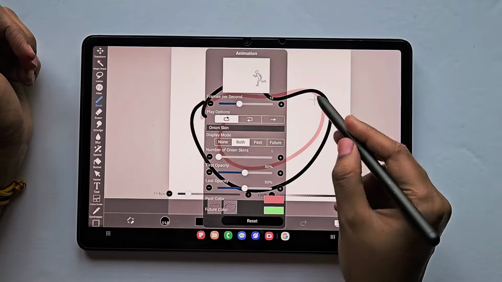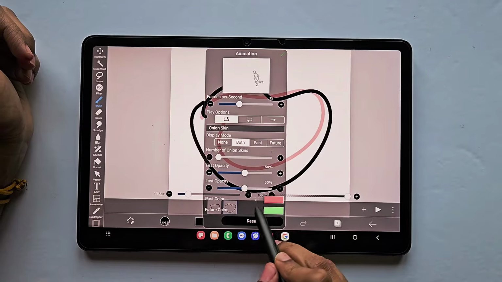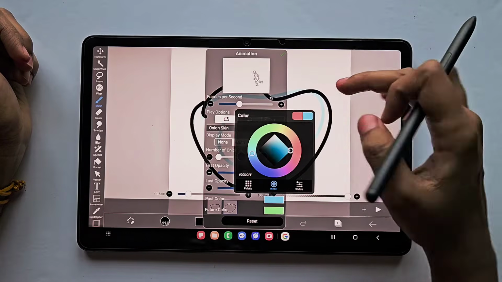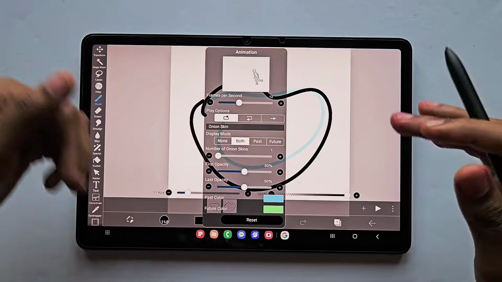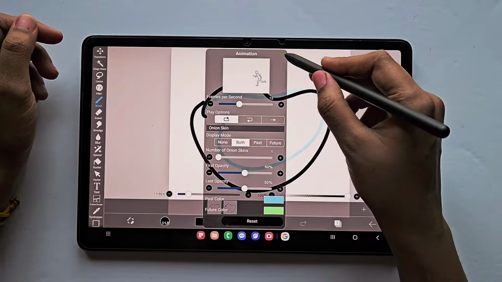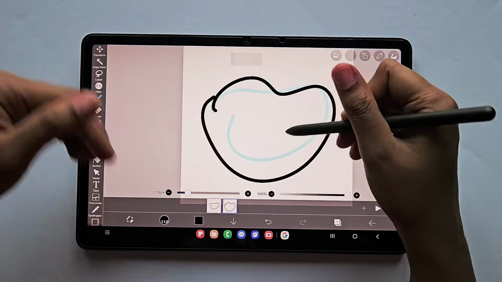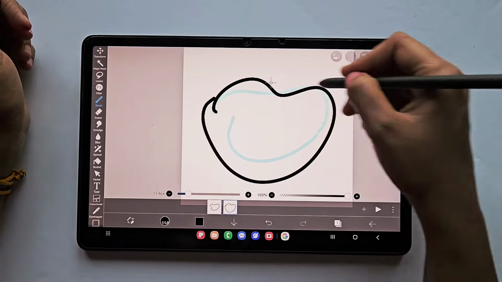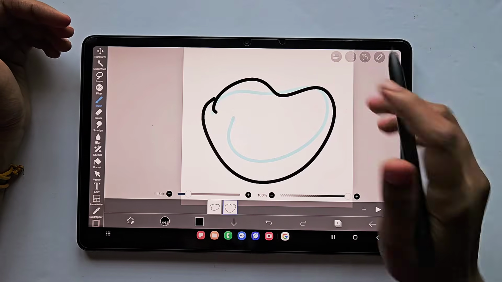For example, here the past frame shows in red color because the past frame color is chosen as red. If you choose something like blue, you can see immediately the color of that past frame changes to blue, and you can change the color. And that's why it shows. This previous frame detail helps us to understand and trace easily when we are moving to the next frames.